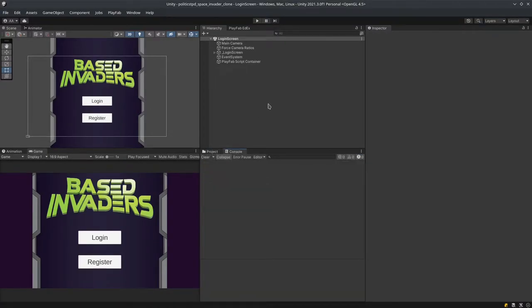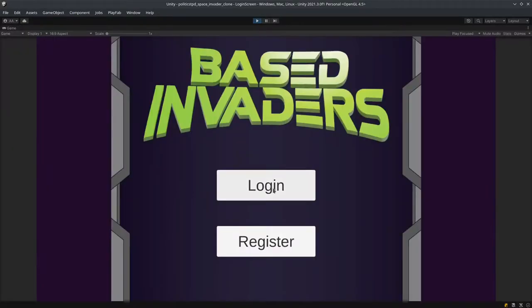This is an overview of the Base Invaders game. I'm going to log in over here using a tester account. I'm going to log in like this.